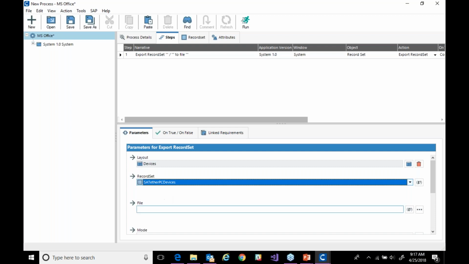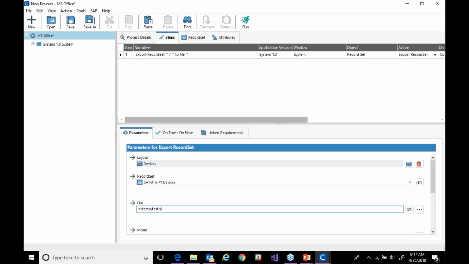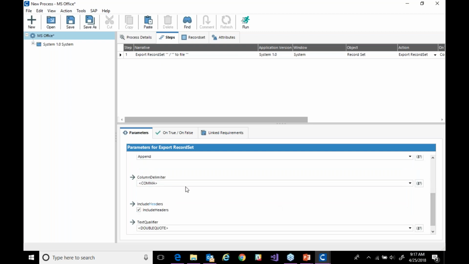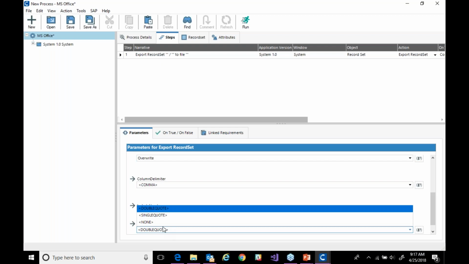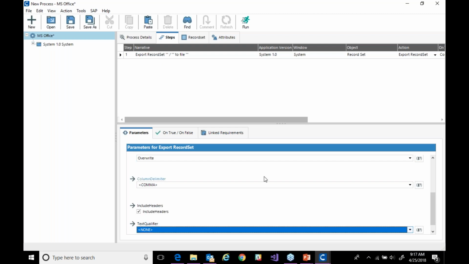I'll go ahead and set that. I just want to write that out to a file. We'll call this the test, separated values file. And then we can simply set that this is going to be overwrite, and it'll use commas, and whether or not it'll put double quotes or nothing around text, and it'll use a header for that.